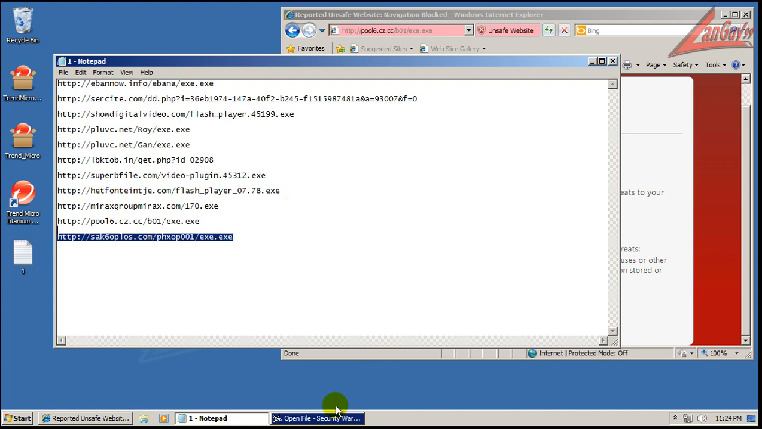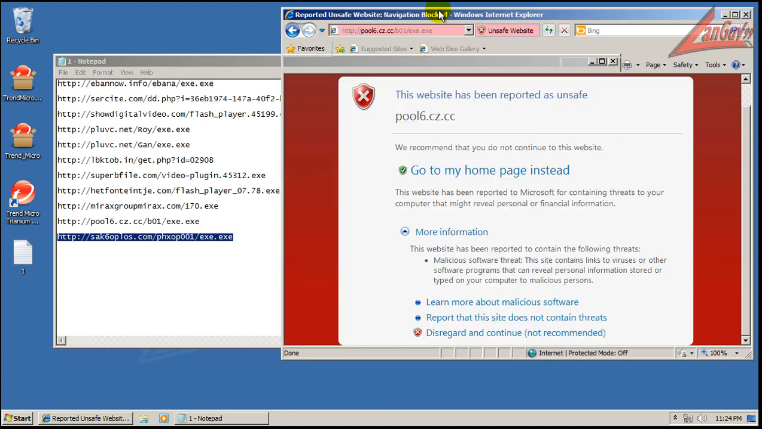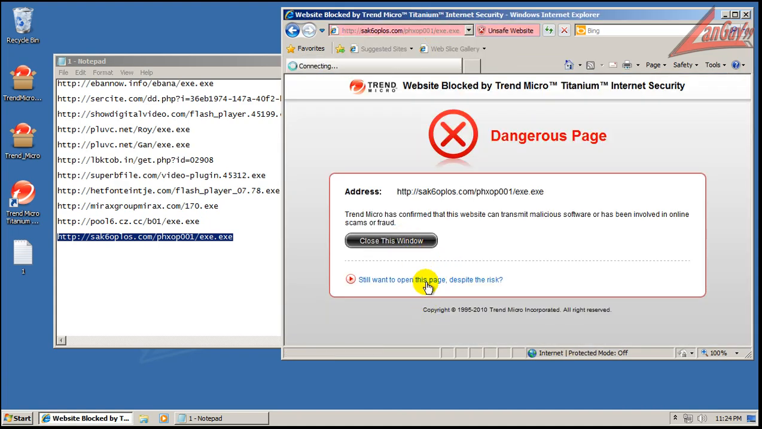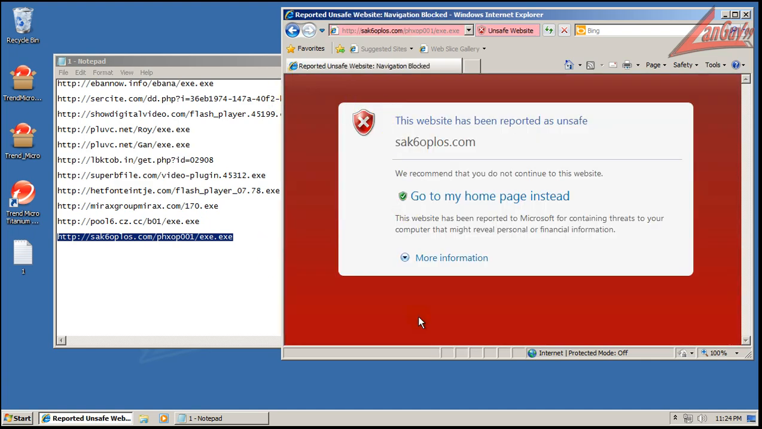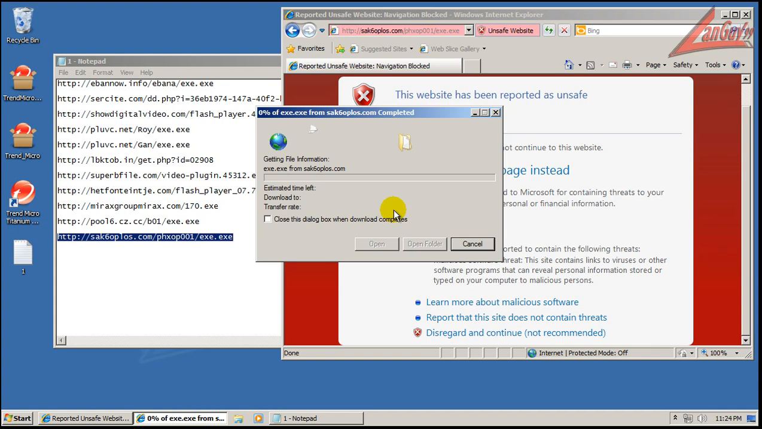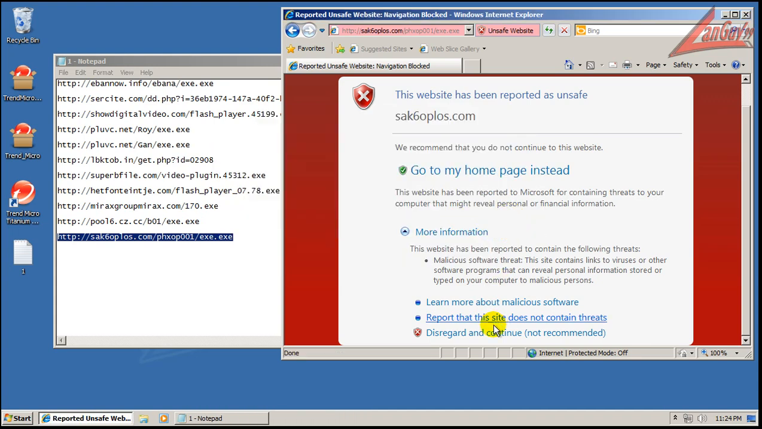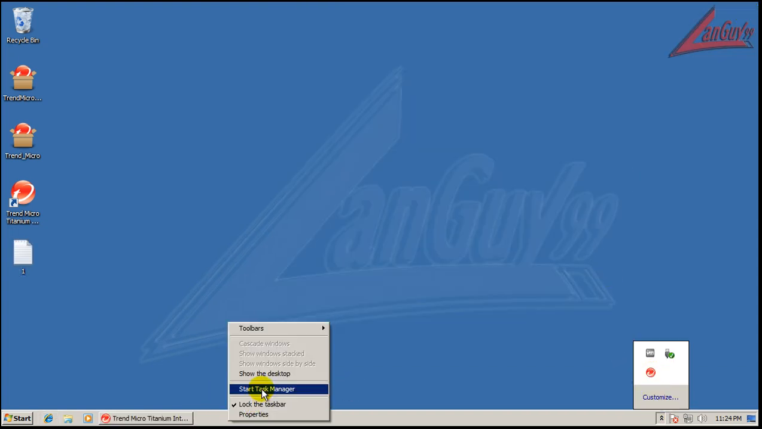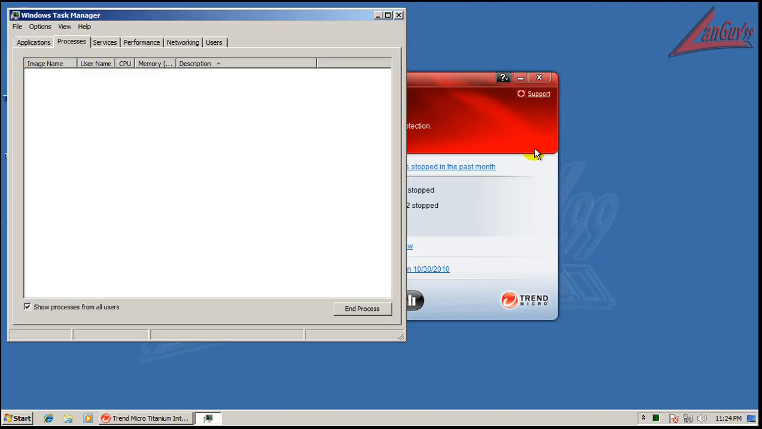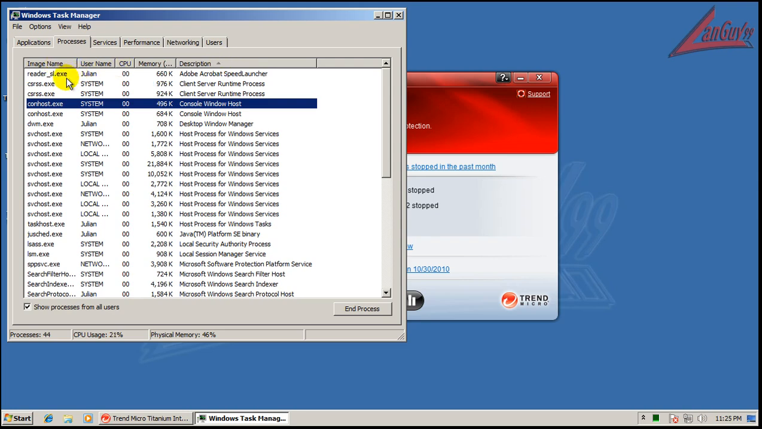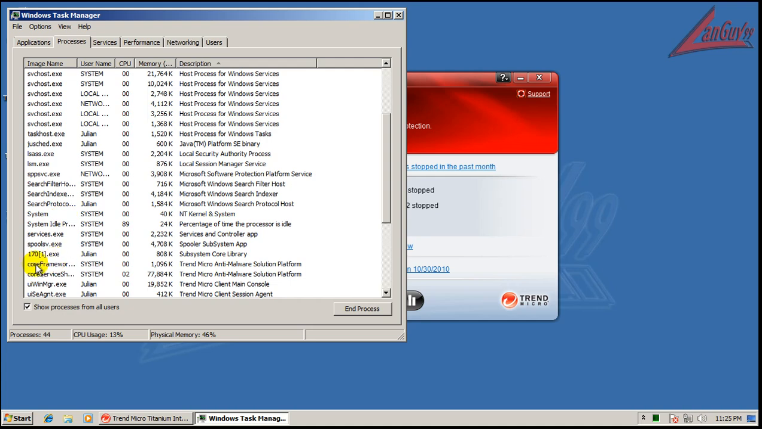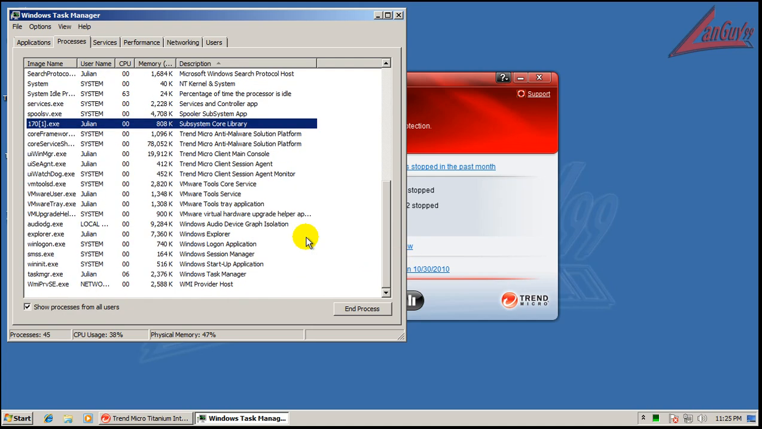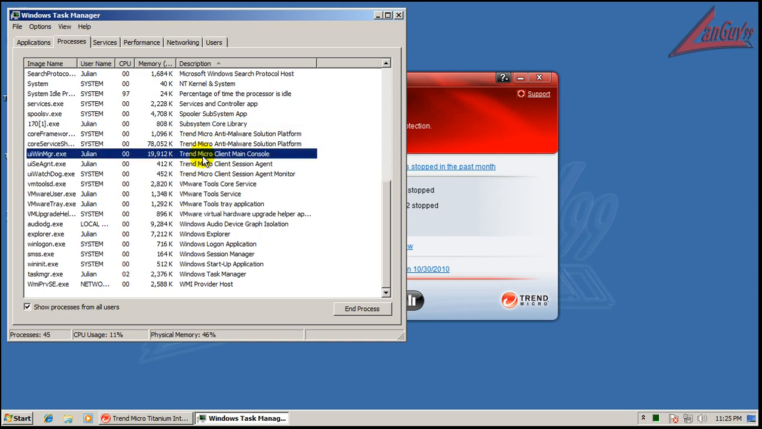And last one. You really have to click around a lot of warnings to be able to download some of this malware. Okay, so I ran all the links. Let's see here if we have anything out of the ordinary. Got something right there. Trend Micro, that's just normal.